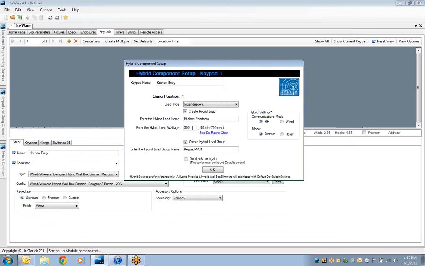So this kitchen pendants was a 300-watt load. I also want to create a load group for this, so I'm just going to click in here and notice it automatically switches it for me. And that looks good. I've already specified my load type, the wattage, the name of the load, and also the name of the load group that I want that load to go in. I'm going to hit OK.